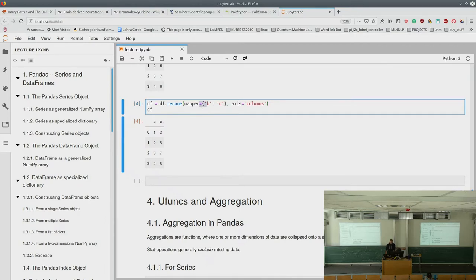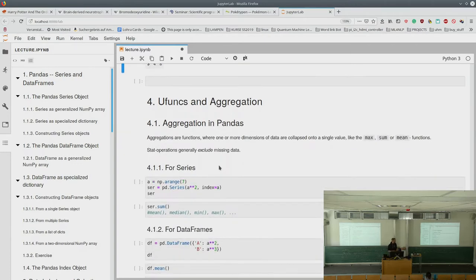Okay, I don't even need to tell it this mapper. I can just have this dictionary, old column name, new column name, as the first argument. I renamed the column. Okay, you may need that for the homework.